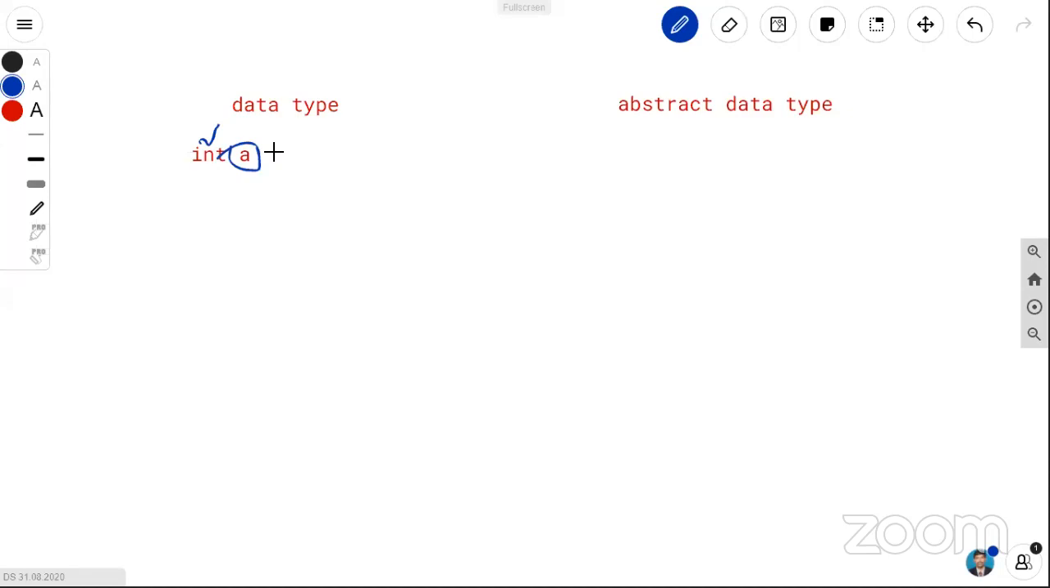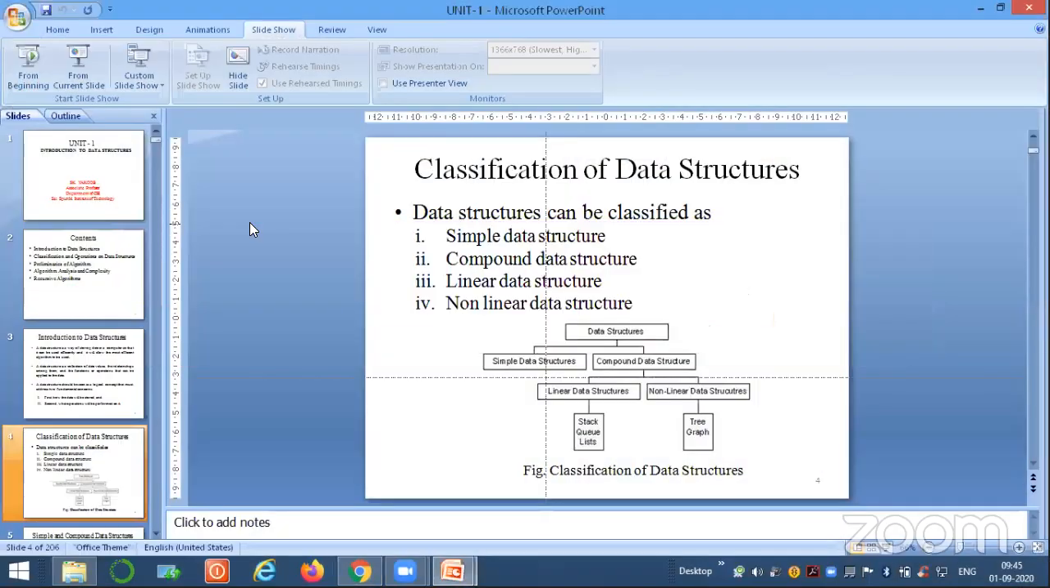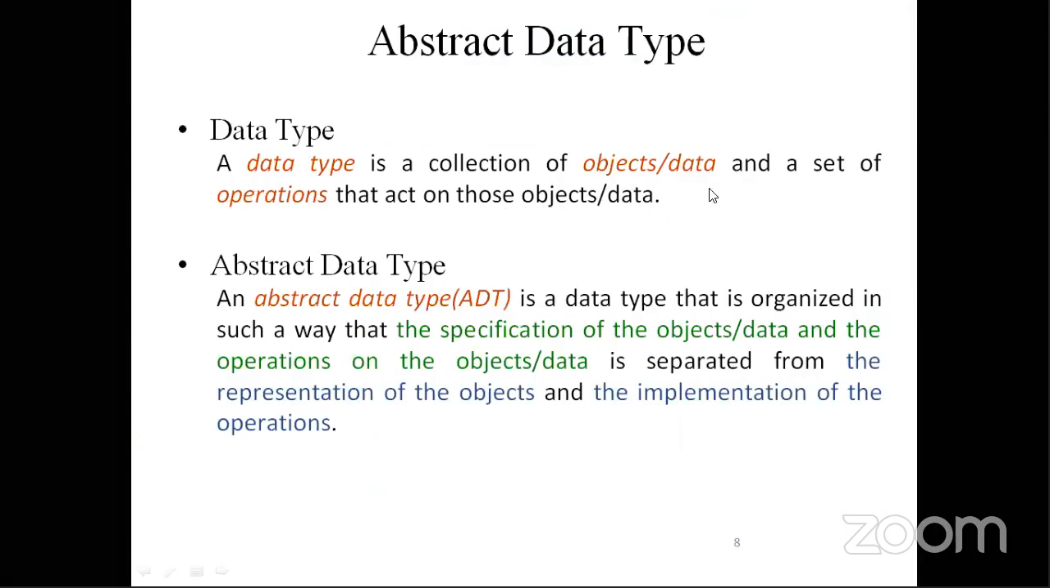What type of operations can I perform? I can perform arithmetic operations like addition, subtraction, multiplication, division, or increment and decrement operations, or some logical operations, or relational operations. So what is the definition of data type? A data type is a collection of data values or objects and a set of operations that are performed on those particular objects or data values.